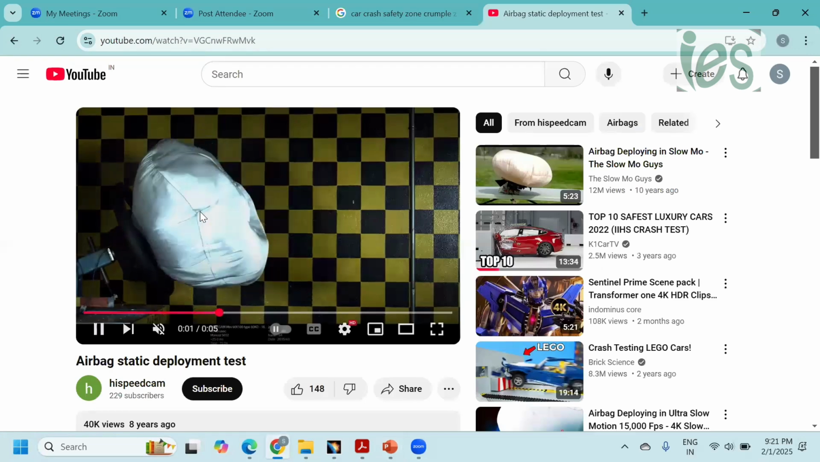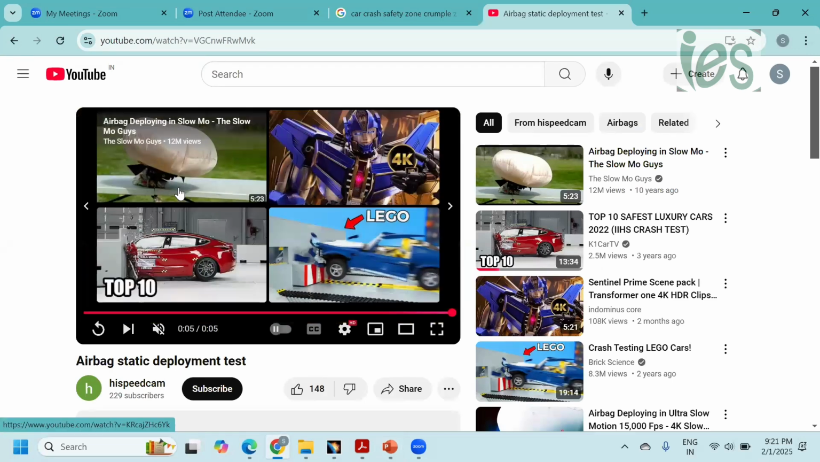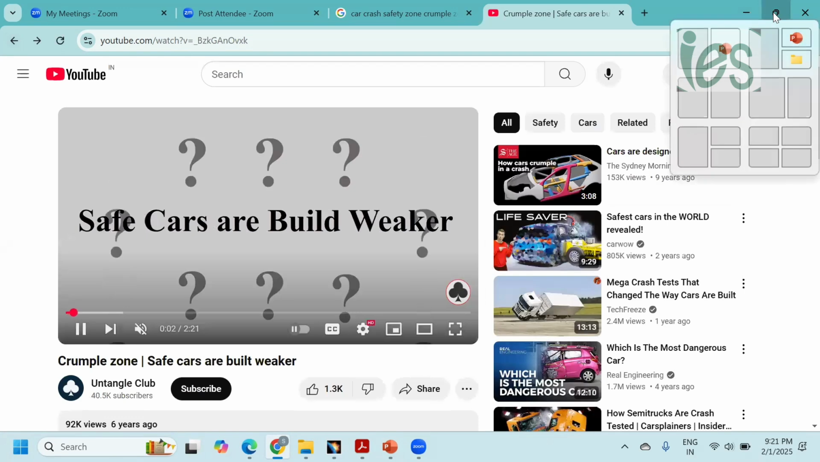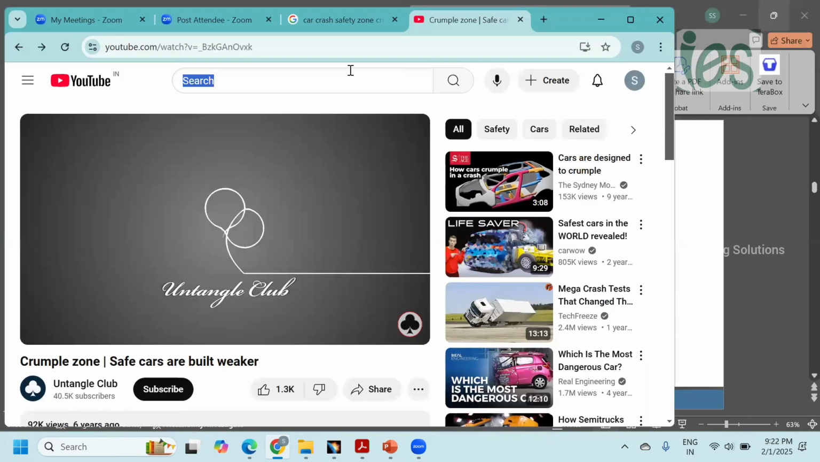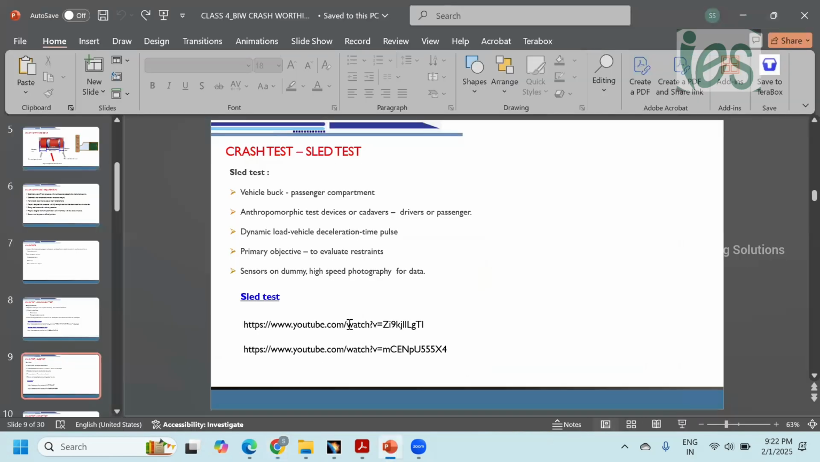For the individual system, they check how the airbag deploys, at which point, and how many seconds it takes to deploy. And the sled test means how the system behaves in a particular environment.